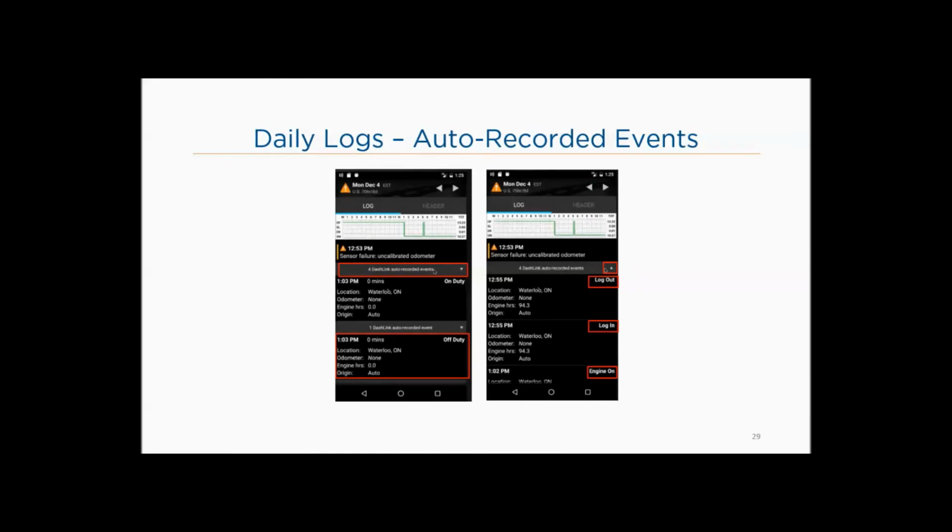There are also a number of different types of ELD events that must be recorded, including but not limited to log in, log out, and engine on/off as per the ELD mandate.